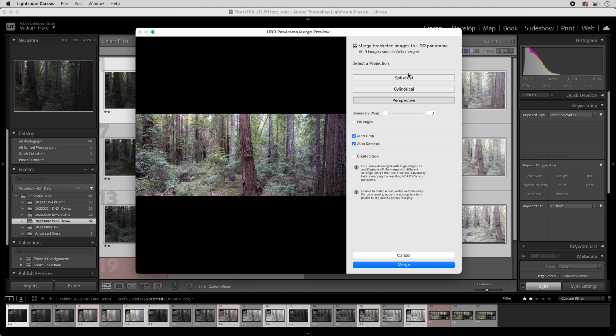And I have the ability to select my projection. Perspective is fine because I did this with the shift lens, and so I'm not worried about any of those changes. I'm going to auto crop it and auto settings on it and have it sort of get me started.